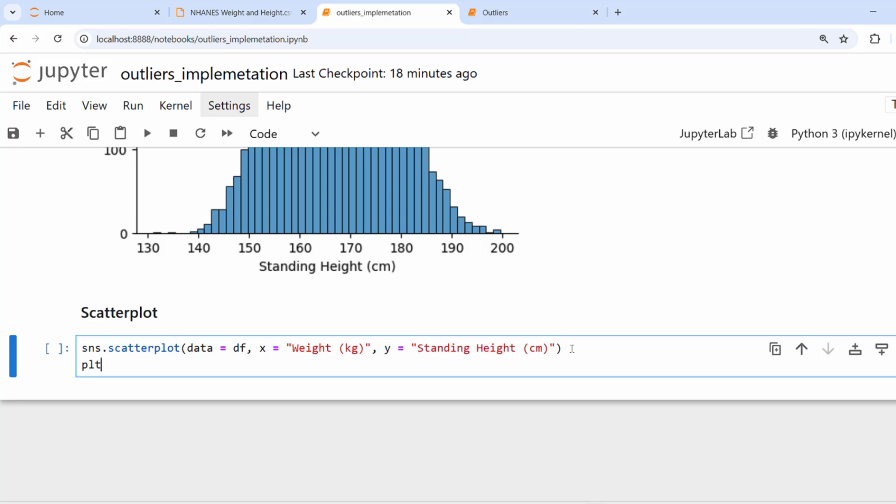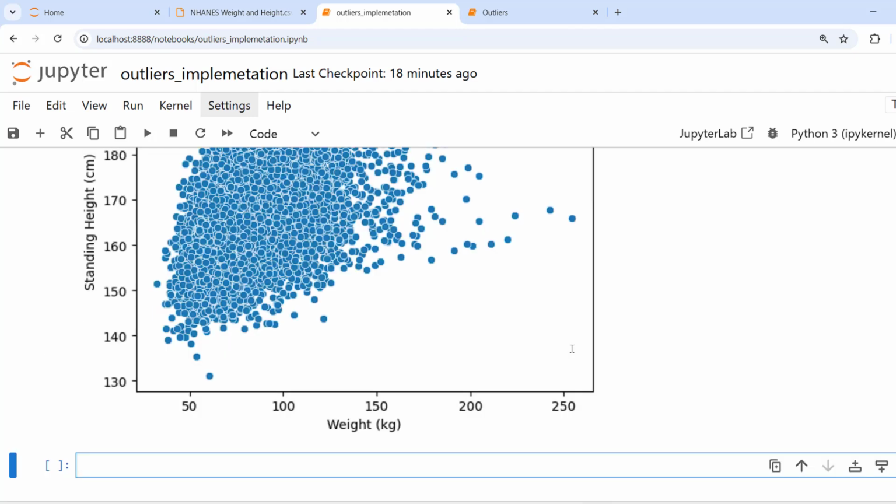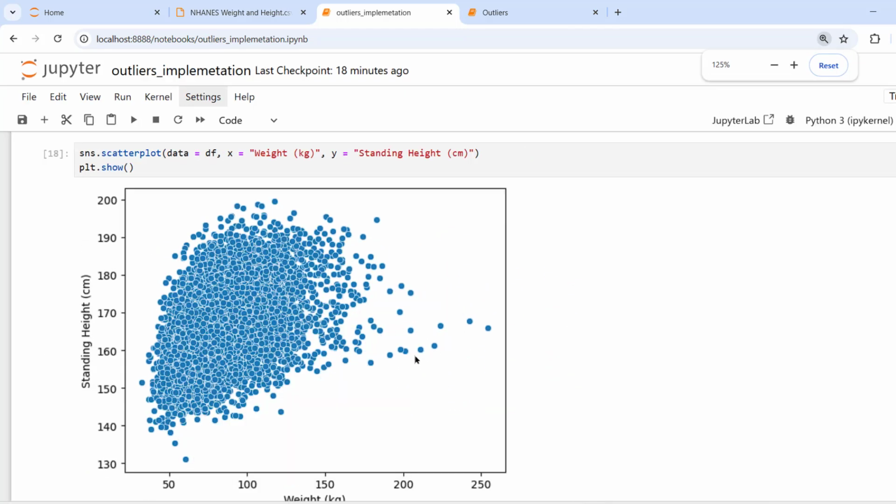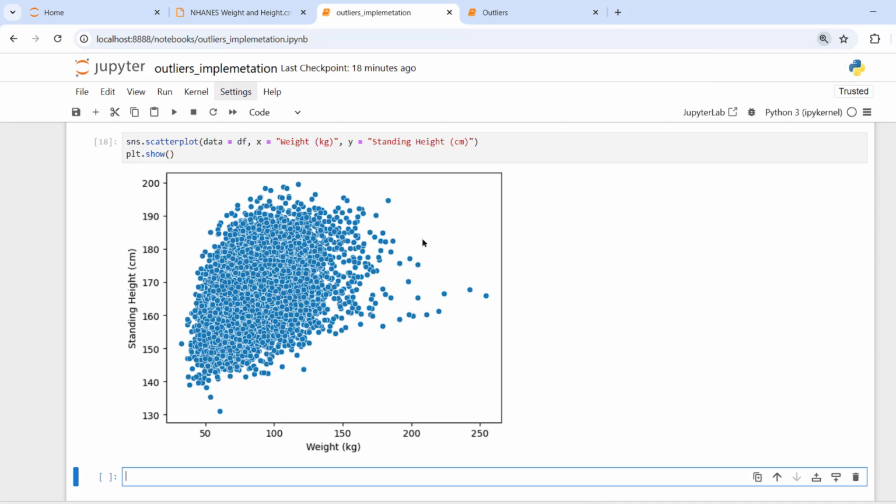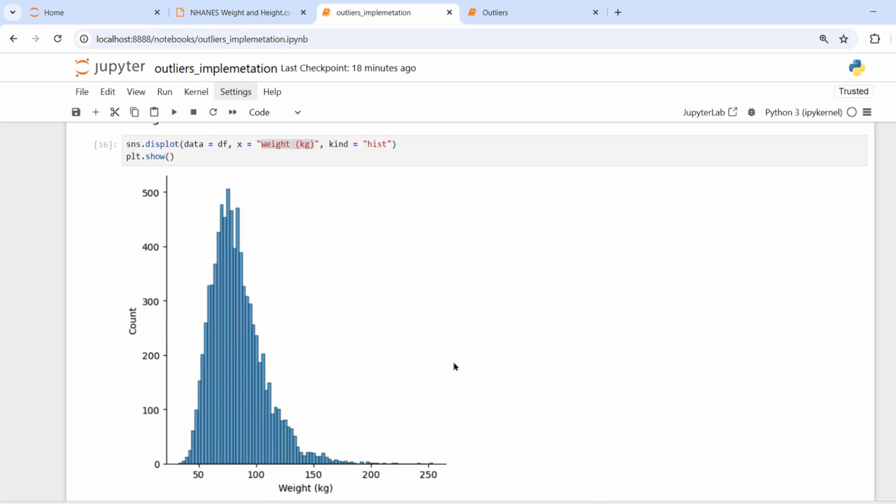Again I'm going to put plt.show and run this one. You can find weight on the x-axis and standing height in centimeter on the y-axis, and you can check these data points. Some data points are very far away from most of the other data points. So these data points may be treated as outliers. But for confirmation, you have to go for the statistical methods. So let's move to the statistical methods that we are going to work with.